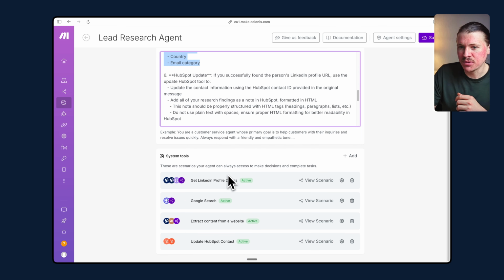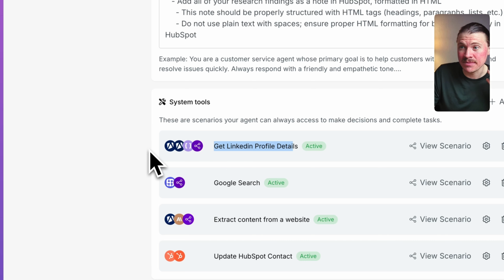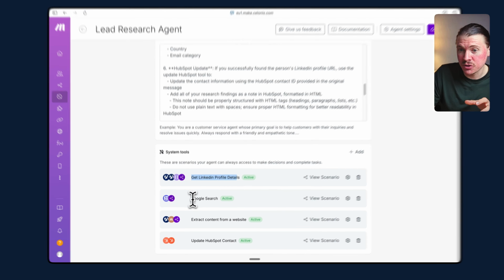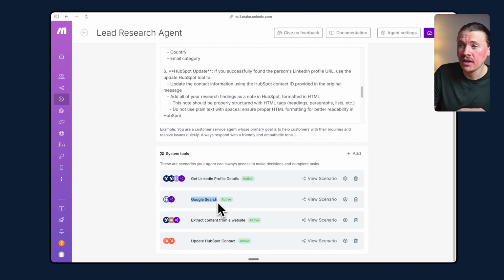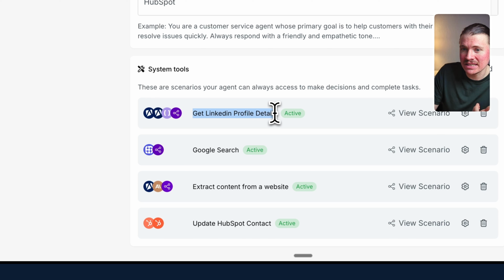This agent has some tools. It's ability to get LinkedIn profile details. So here I'm using some Apify apps in this tool that I have set up. I'm also giving it the ability to perform a Google search. So this is how it's going to find the person's LinkedIn profile. When someone just signs up with their name, email, and job title to one of our events, we can have this agent do a Google search to say first name plus company name plus LinkedIn profile. And in those first Google search results, you will probably have their LinkedIn profile, which we can then hand over to the Get LinkedIn Profile Details tool.